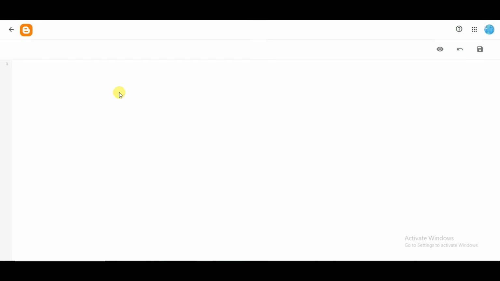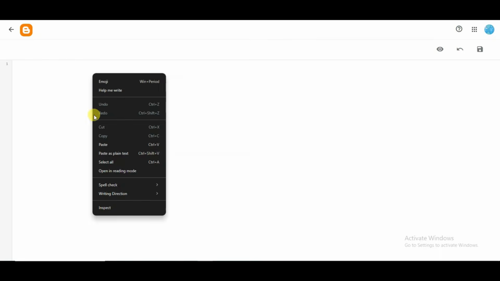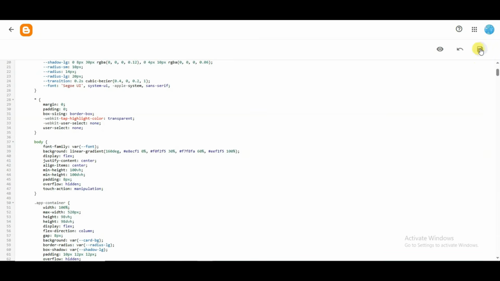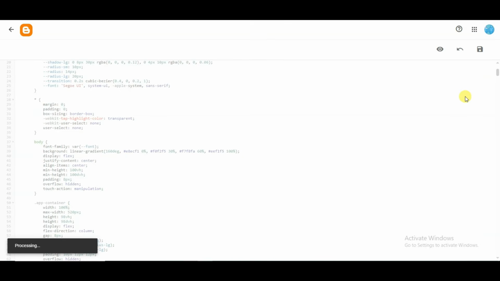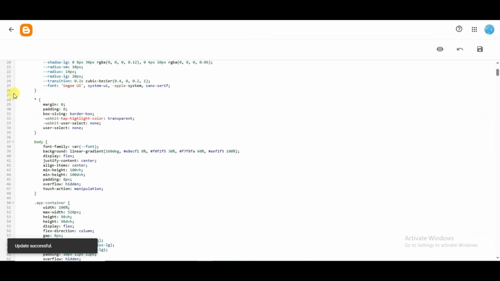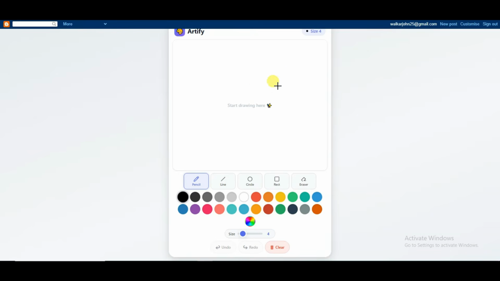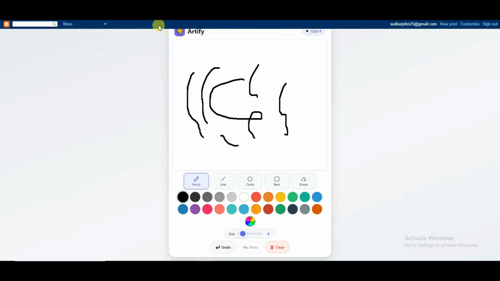Now you can go on the Blogger website. You can paste that HTML code here. You can click here to save this HTML code. Click here to go back. Now you can click on the view blog button. Here is the website showing. Guys, here is the navigation bar showing.